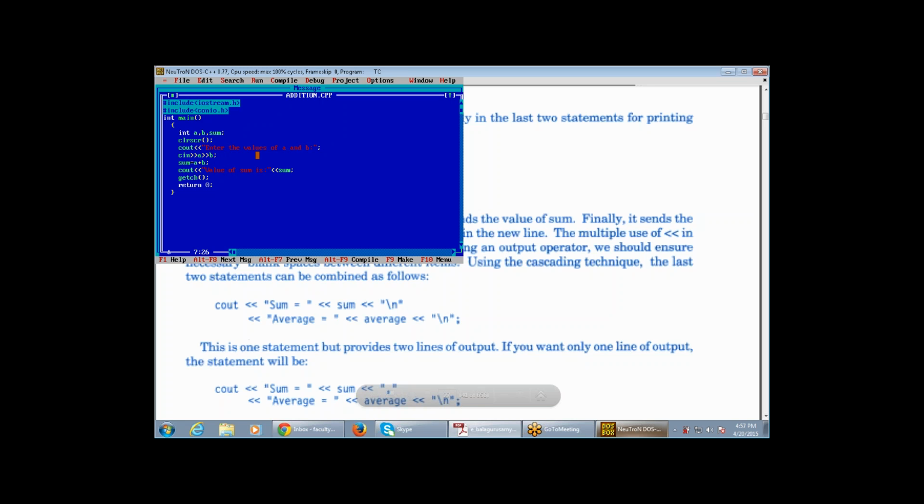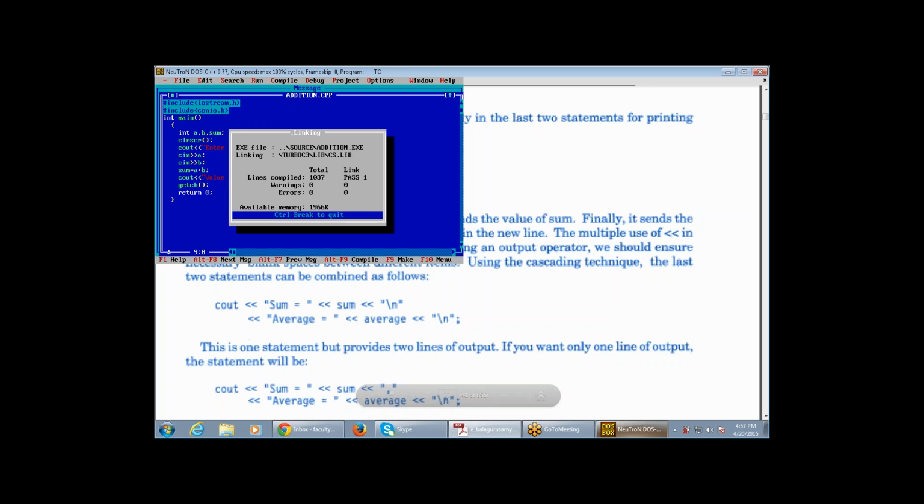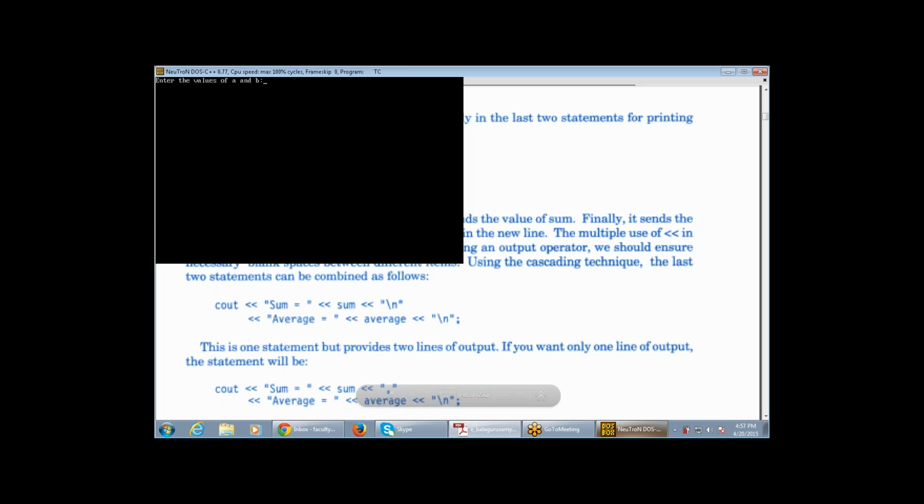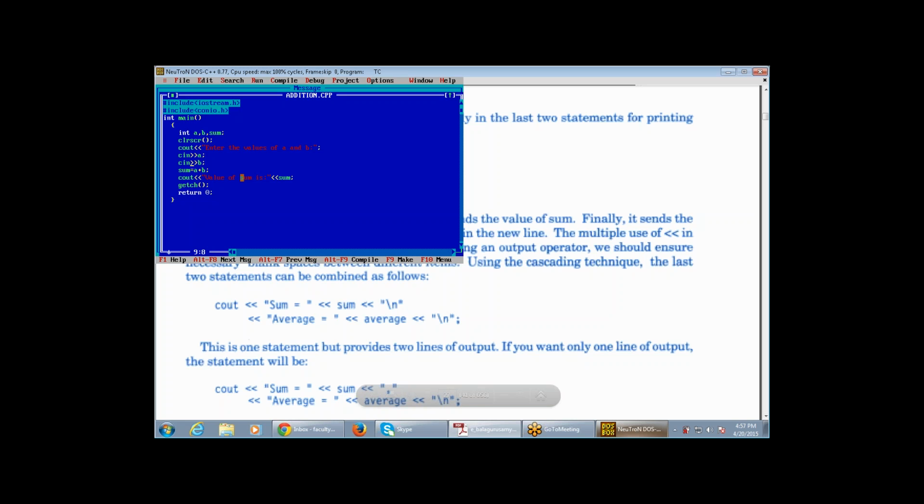But if I have to use the next line, it is also possible. There is no issue. So for example, if I have to use the next line, this will print as it is, like this one. Now enter the value of A and B, for example 12 and 23. The value is 35. This will print as it is.